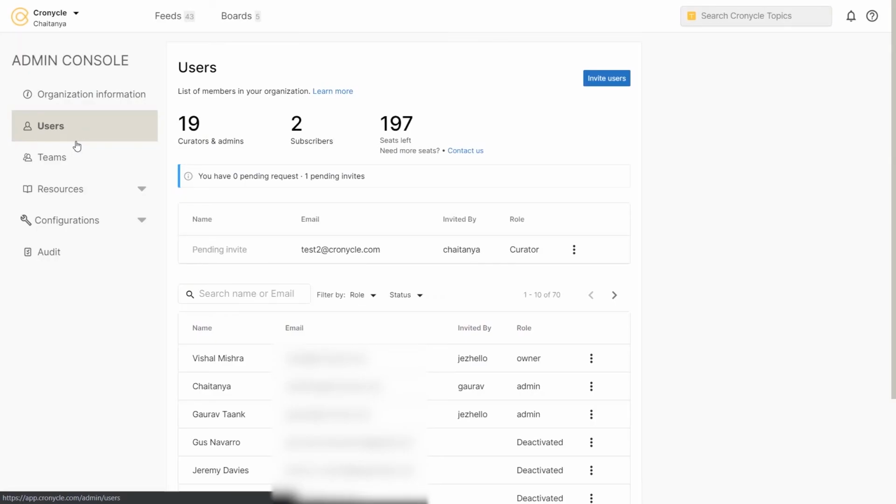The users page lists all users in the organization and lets you control rights, deactivate, and invite several users simultaneously.